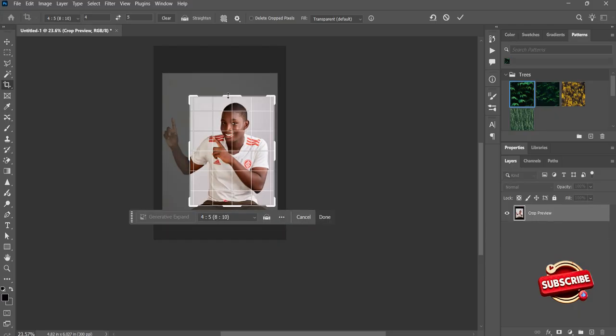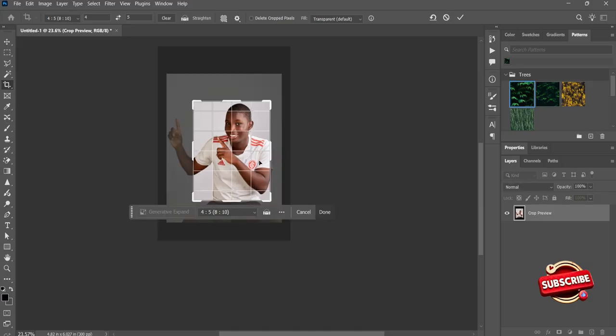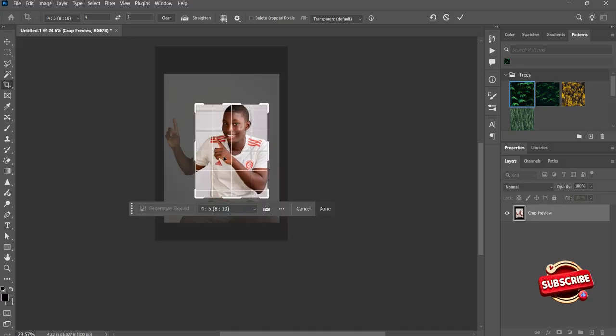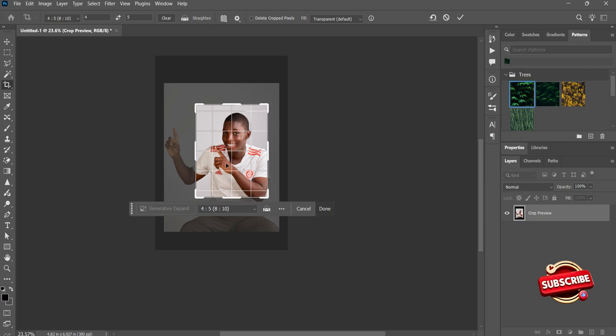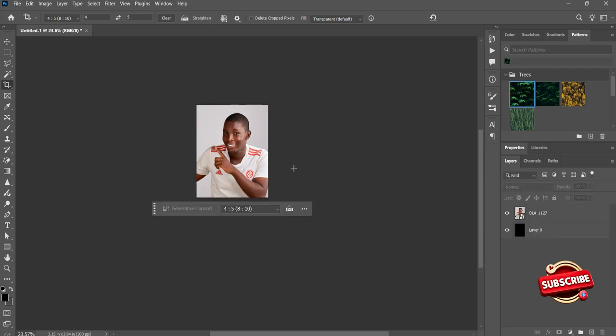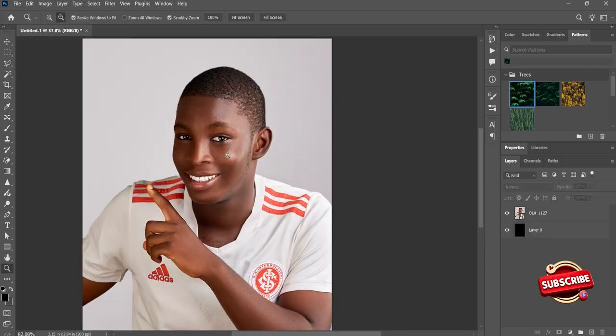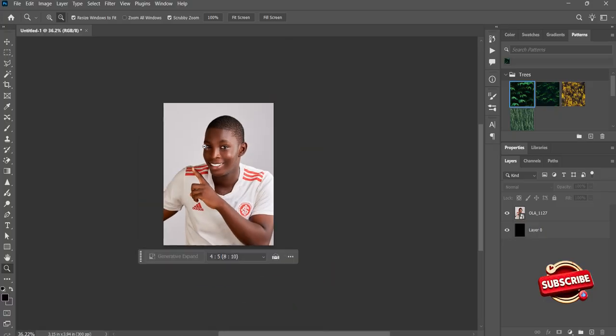If you want to further crop out like this, crop my hand, bring it in. Let's crop it, press enter, and then you have successfully cropped it. And this is how nice it's looking.